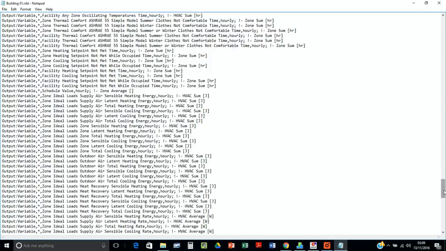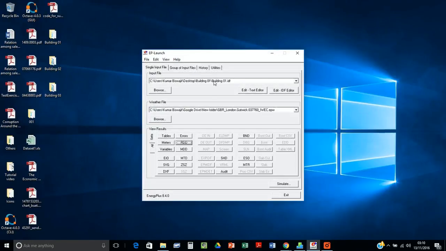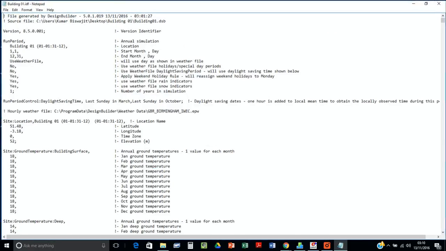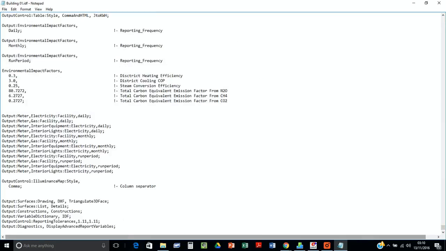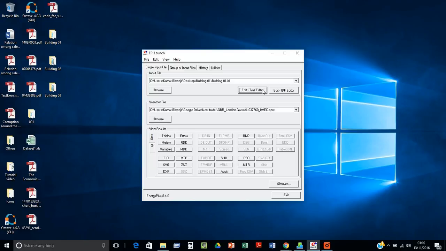First we'll look for the options that we need: the site outdoor air variable temperature, hourly. If we select that and put it in the IDF file at the end, save, we can put that in each of the files. So we'll do it on 3 of the buildings. So this was the first one.